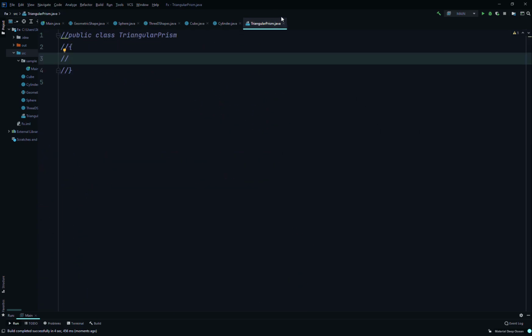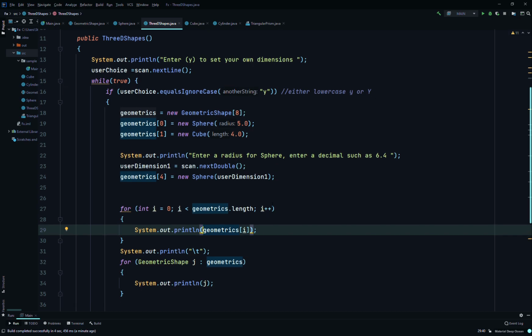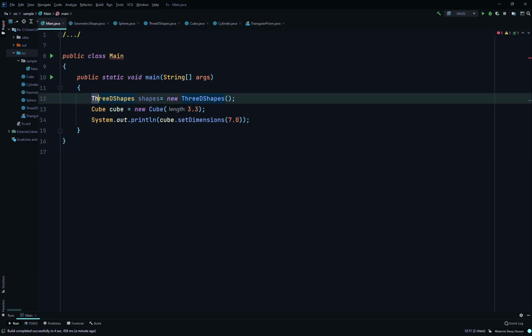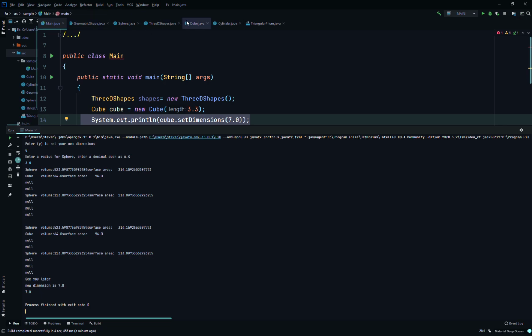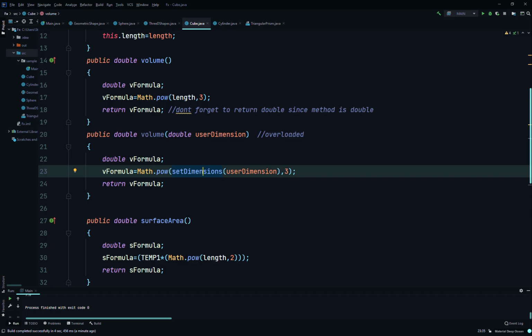We'll probably skip the triangular prism, but it's the same idea. We're creating an object array. I guess we'll just do a run through. So in our main class, we created an object of 3D shapes. Then we created a cube. We set the dimensions. And the objective to set the dimensions was to change the volume, which is, I think, what we did.